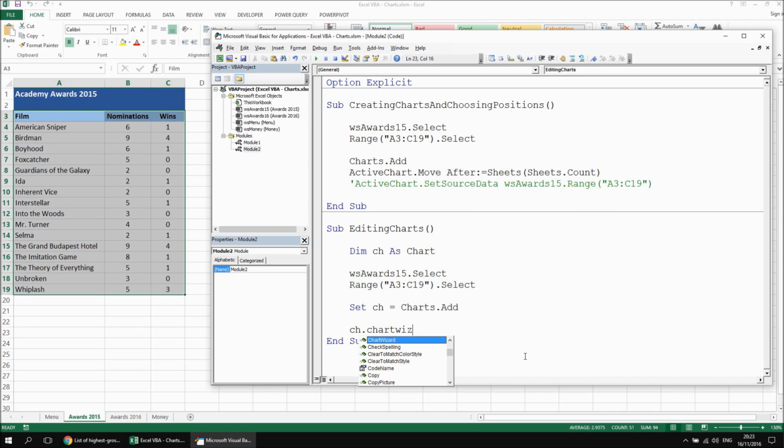Now, the chart wizard method, if you're very, very old like I am, you may remember from very old versions of Excel, when you created a chart, there was a little dialog box, a step-by-step wizard that you followed to choose the chart type, the range of data you're going to use, the titles and the axis labels, etc. So you did all that in a simple dialog box to set up the main options on your chart. And the chart wizard method allows you to do exactly the same thing.